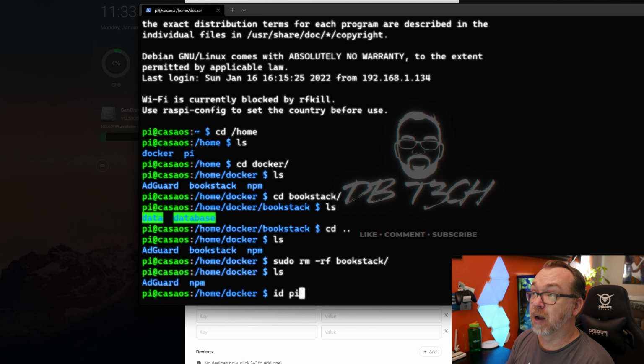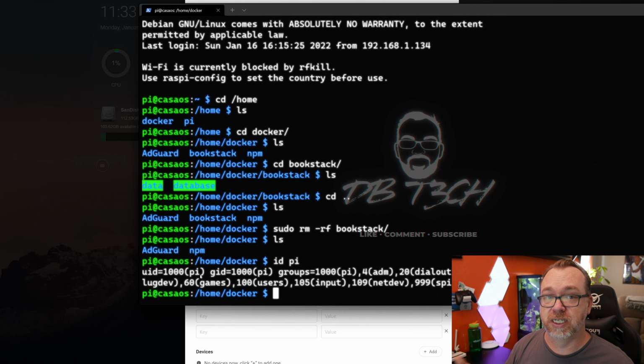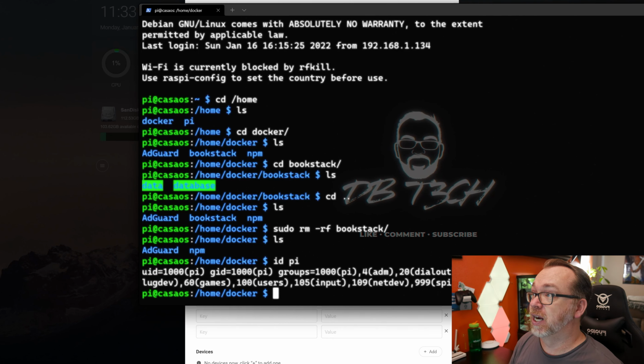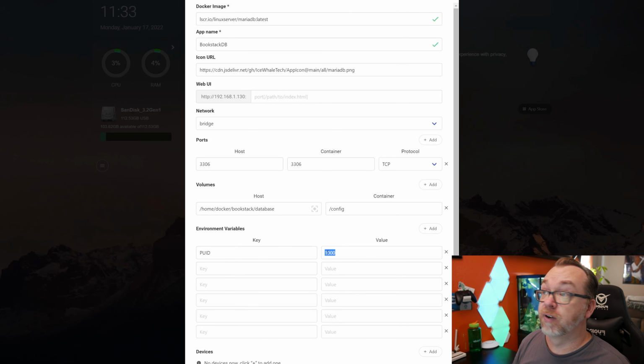So in this case, I'm going to use Pi. And here you can see my UID and GID are both 1000. If you had a different username, you would put that in instead and use the respective numbers that are available there that you would just put in over here. Hopefully that makes sense. So next is going to be PGID. Oops, PGID, also 1000.